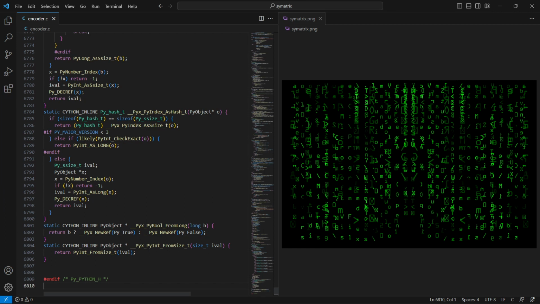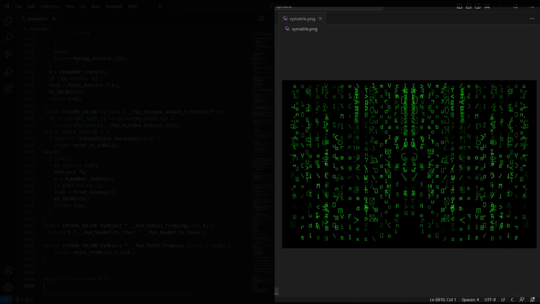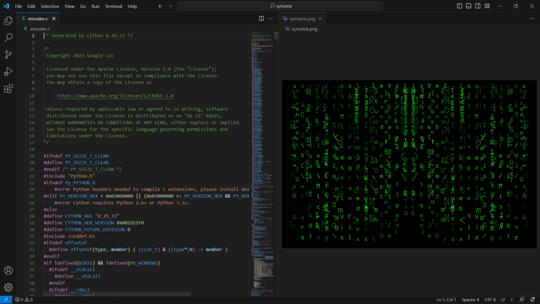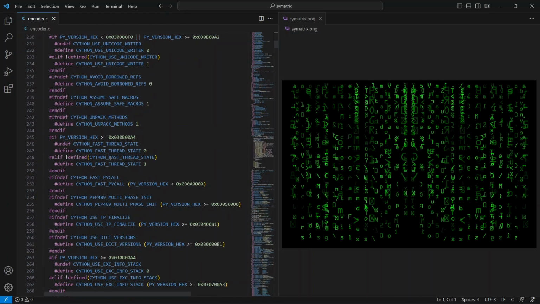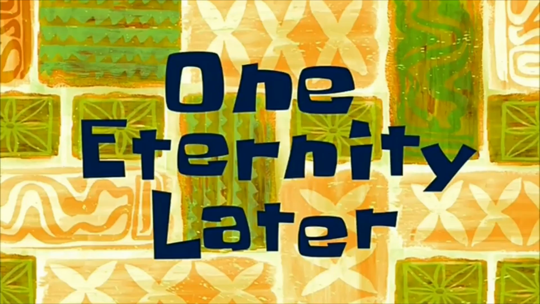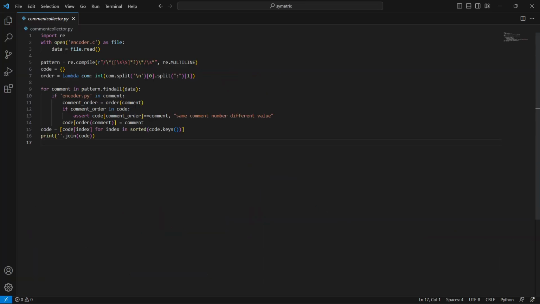In the attachment, we are provided with two files, a 6000-plus line C code encoder.c and an encoded PNG file. After skimming through the file, one eternity later, I found some Python snippets in the multi-line comments. I extracted and arranged these comments according to this number using the script. A link to this script can be found in the description.